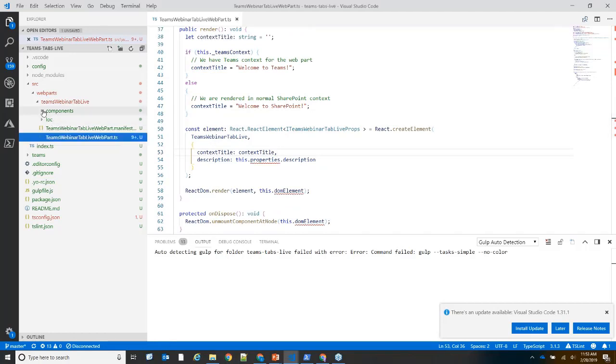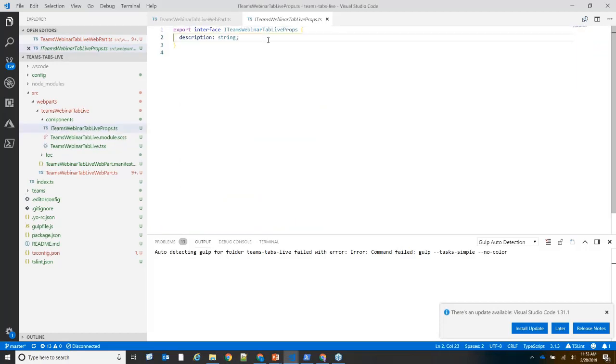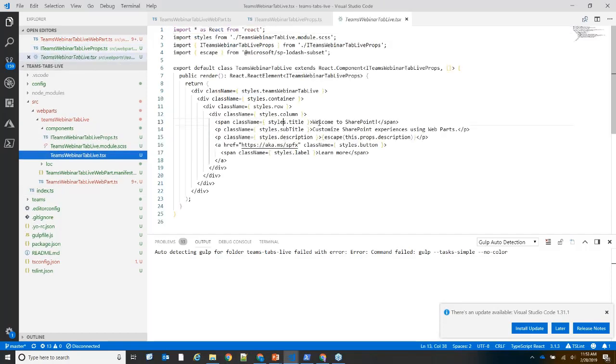Perfect. And now in the component, let's add a property for that. That's going to be a type string. And then within the TSX file, instead of saying welcome to SharePoint, we're going to say this.props.context title. It will now say either welcome to SharePoint or welcome to Teams. Simple, cool. I mean, that's really going to be it.